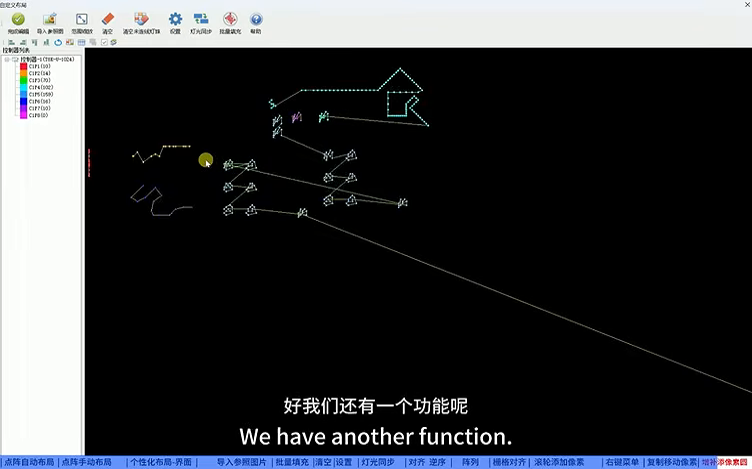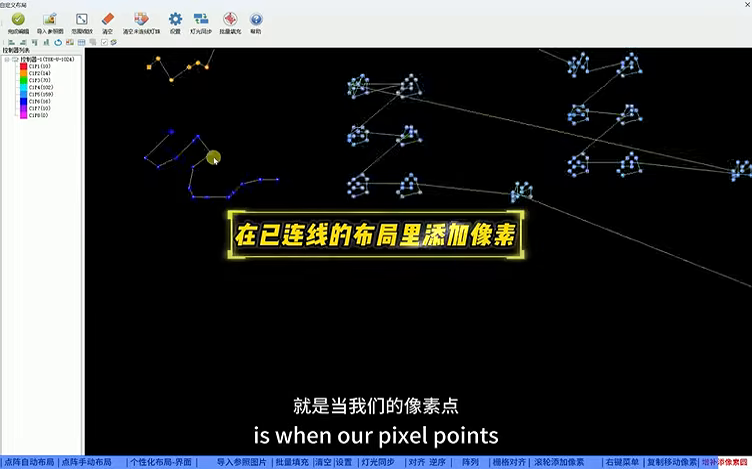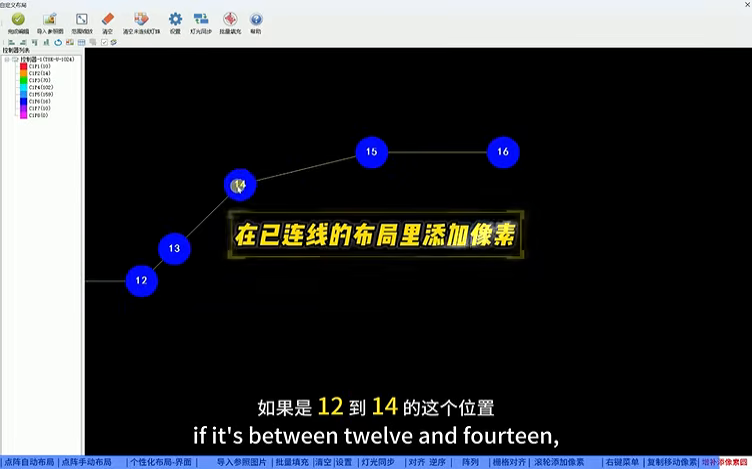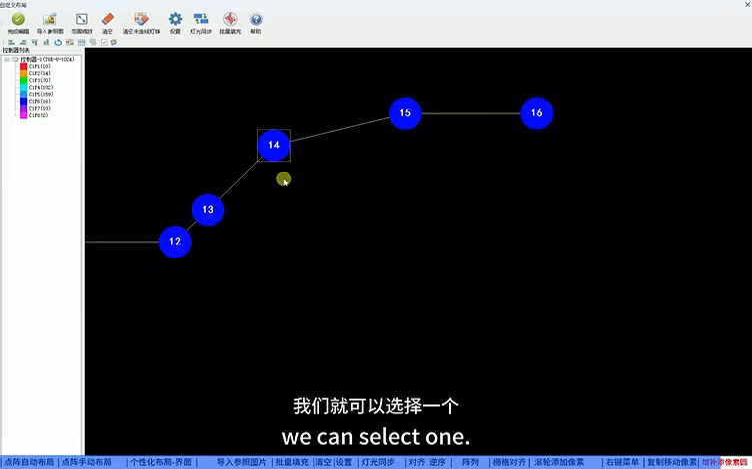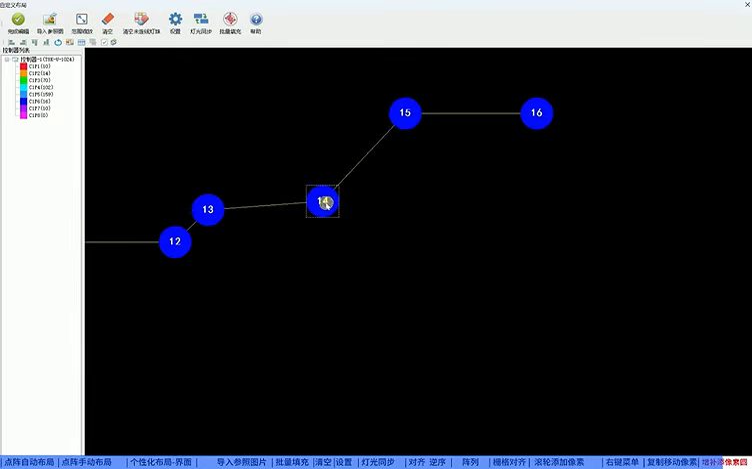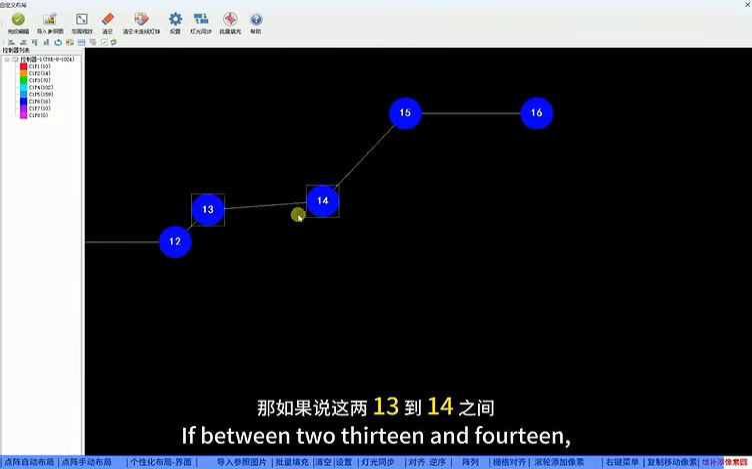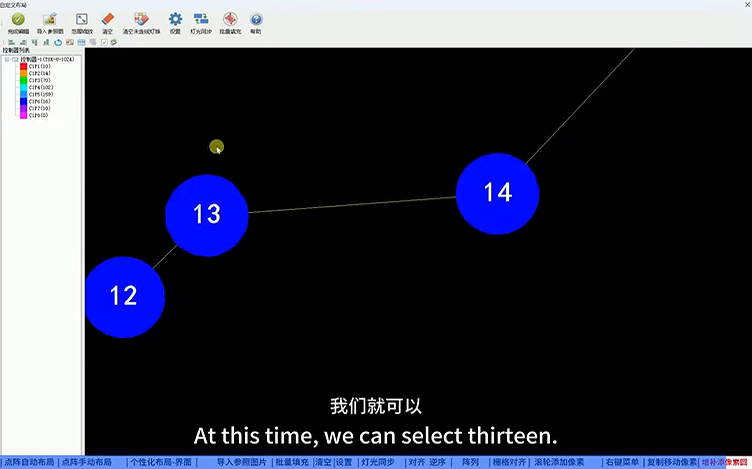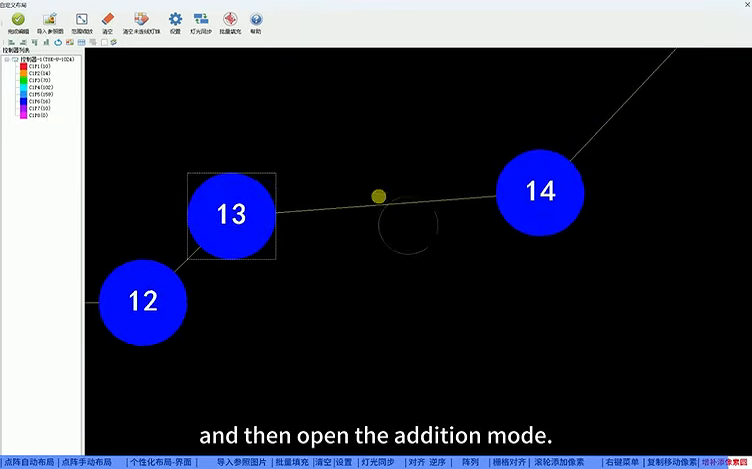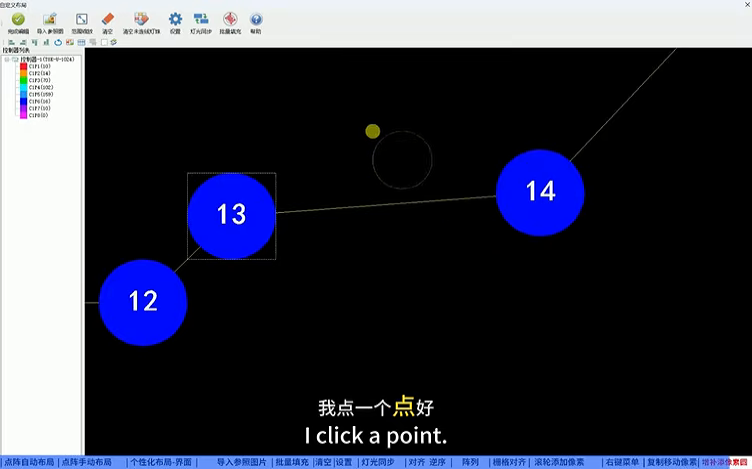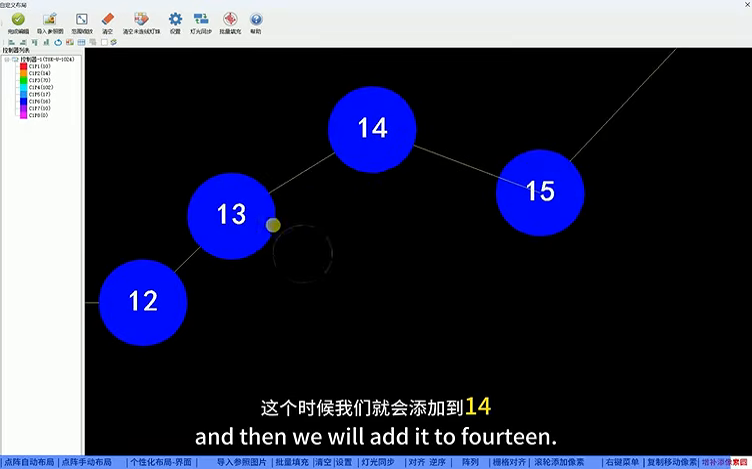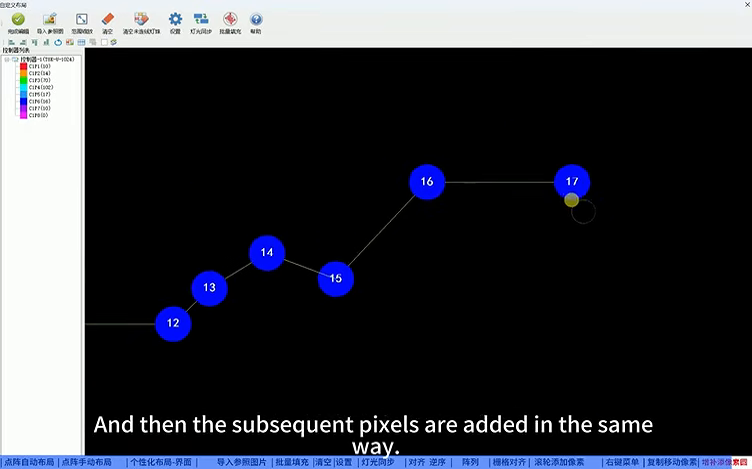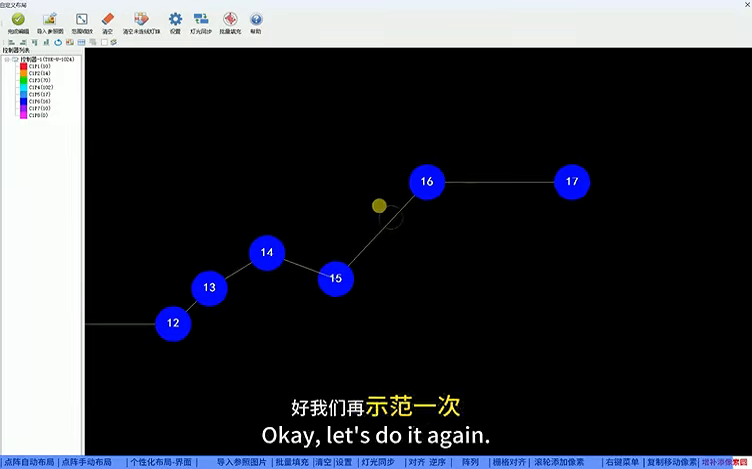We have another function, is when our pixel points. If it's between 12 and 14, we want to move, we can select one and press the Ctrl key to move it. If between 13 and 14, we are missing a pixel, we need to add another one. At this time, we can select 13, and then open the addition mode. Click a point, and then we will add it to 14. And then the subsequent pixels are added in the same way, one by one.